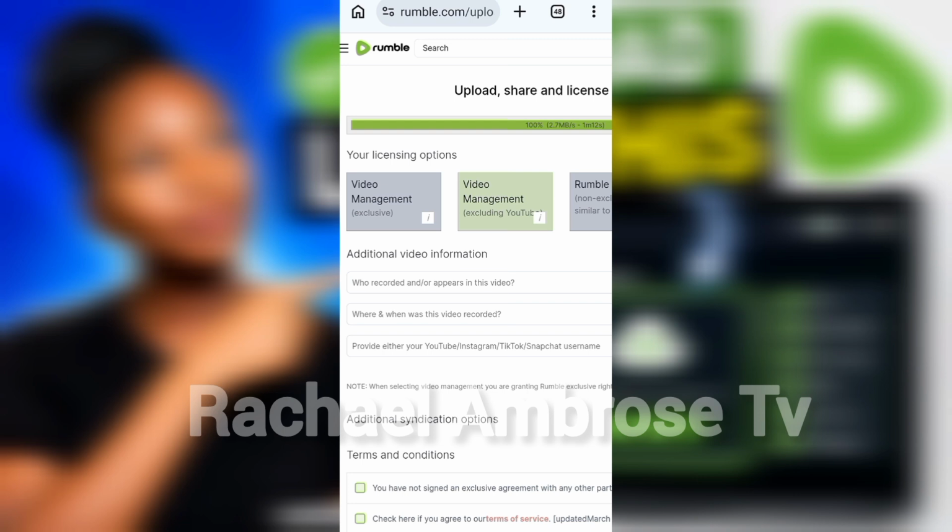Now here is something many creators don't realize. If you upload the landscape version to Rumble and later upload the portrait version to TikTok, Facebook, Instagram, or any other platform, changing the aspect ratio does not automatically make it a different video. It's still the same content. So before choosing video management excluding YouTube, make sure you are comfortable giving Rumble those management rights outside YouTube.